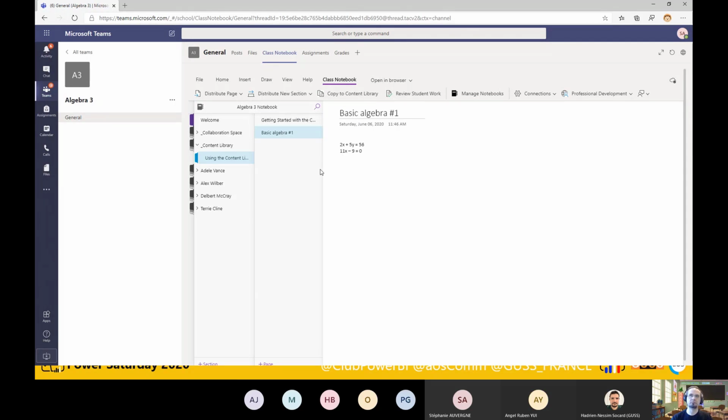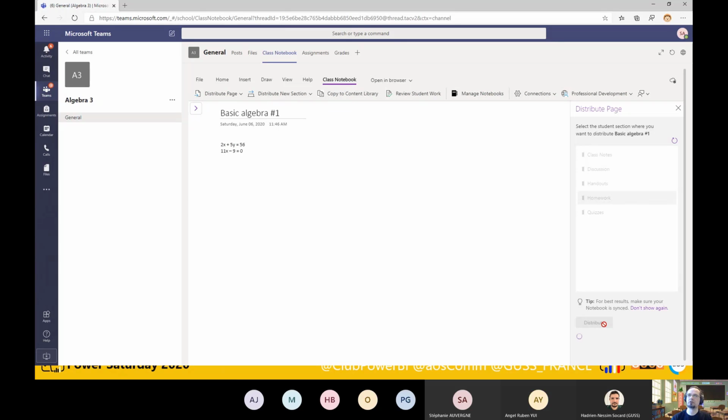No, I would like to send this specific page or pages or entire section to each of my students because I would like to do them currently. So I can go here and click distribute page or section. I can choose distribute page, and it will load. Yep, and I can select which student section it will be distributed to. Let's say homework, and distribute.